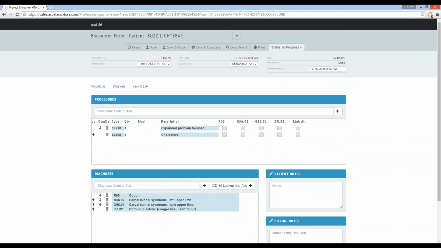When I go to that rank and links tab, again, I can reorder my diagnosis codes if necessary, if you didn't click on them in the order that you wanted them. If your doctors don't do the linking, somebody can typically do that downstream for them. If the doctor's not doing it today, we don't want to introduce a new requirement for them to do that in the future.